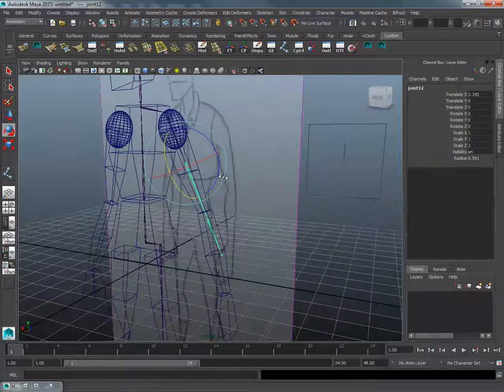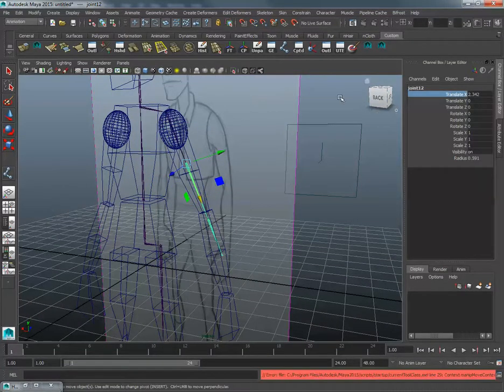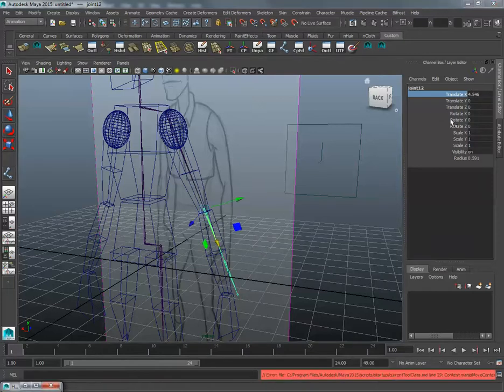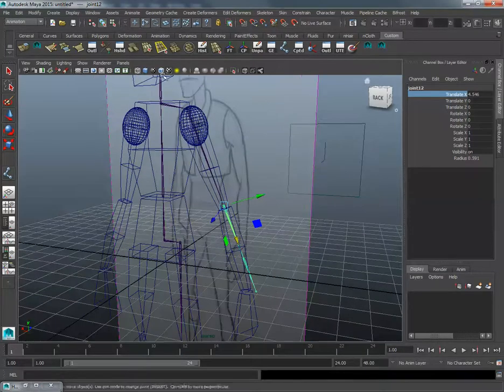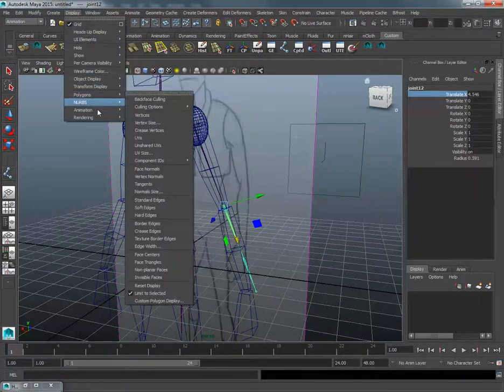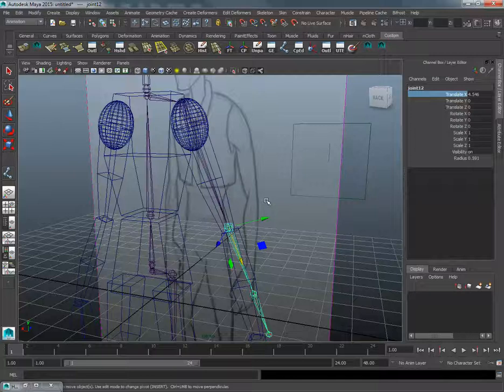To increase and decrease the length, you've got a couple of choices. Translate, if you hold down B, for instance, holding down B and middle clicking will increase and decrease any of these values in the channel boxes. And I can't see the bones particularly well at the moment, so I just need to show those. So I'm just going to go into display, animation, joint size, and just increase the joint size a little so I can see it. So there we go.